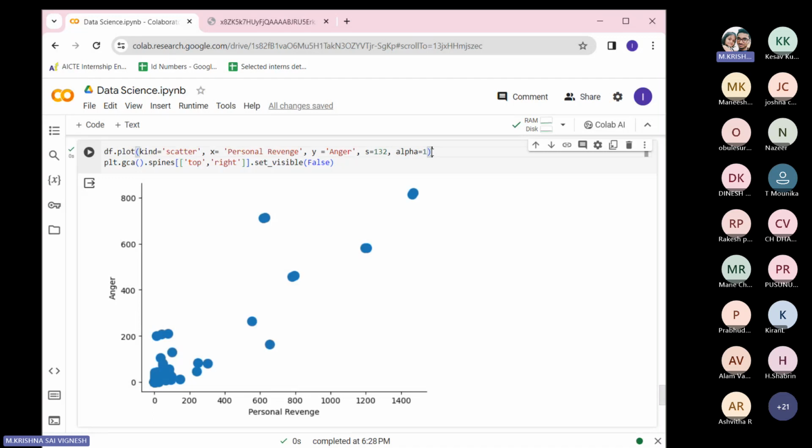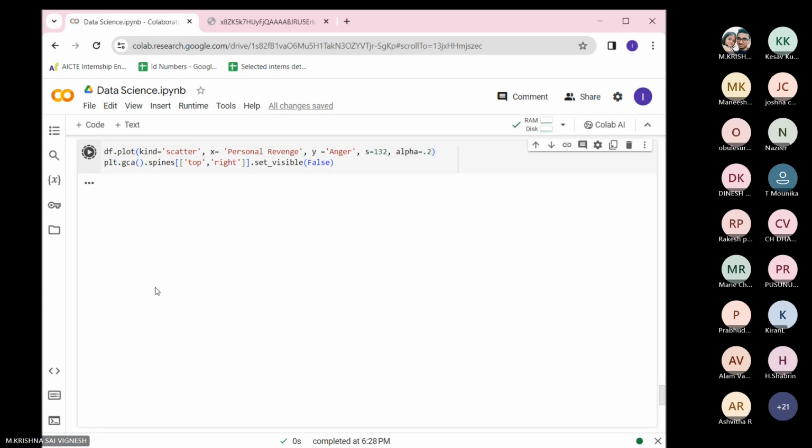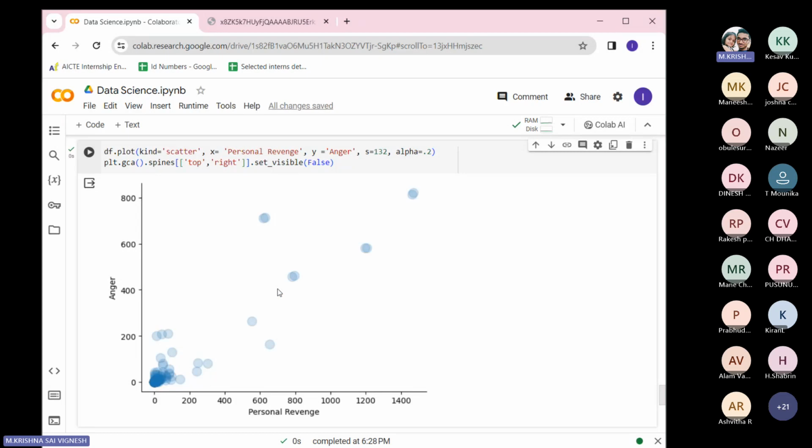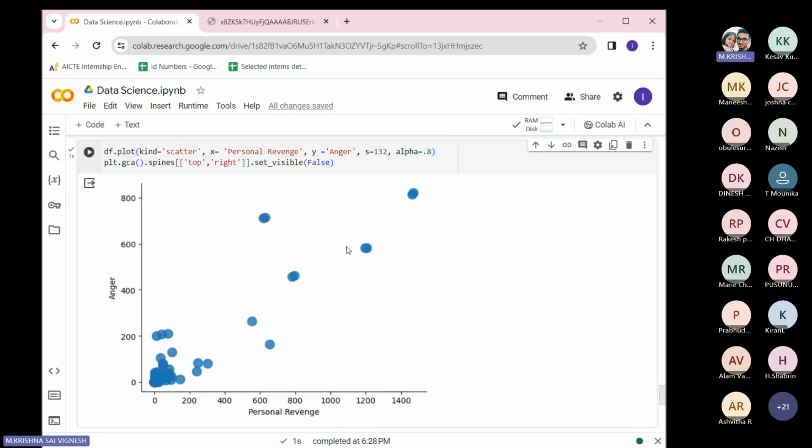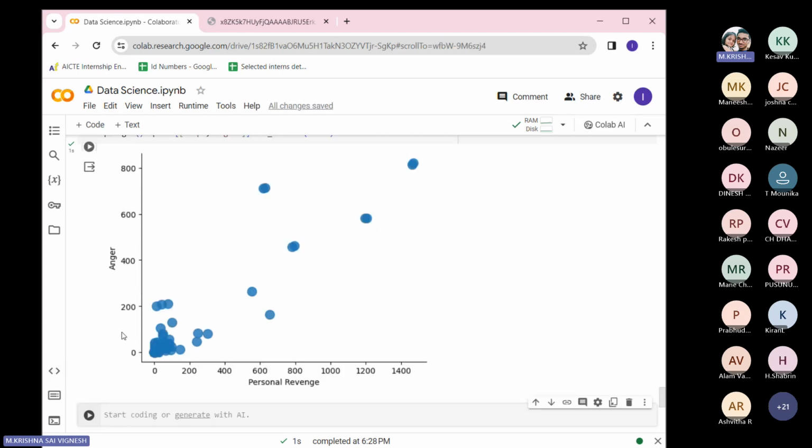Most probably this alpha is used for transparency, the transparency of the blue dots. If I give it 0.2, see how little transparency there is. If I give it 0.8 and run the code, the transparency is different. So alpha provides the transparency of our dots in scatter plots, which helps with our design.